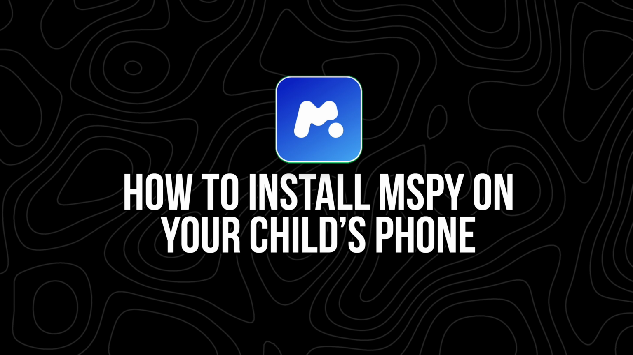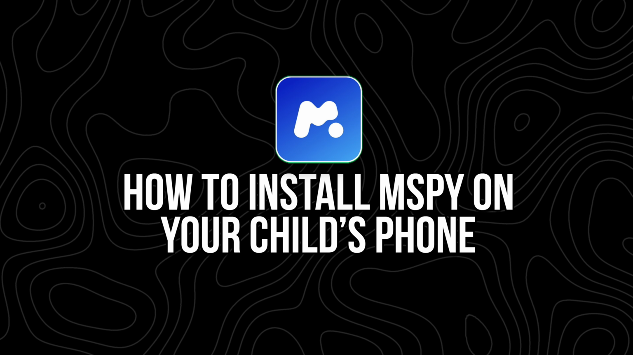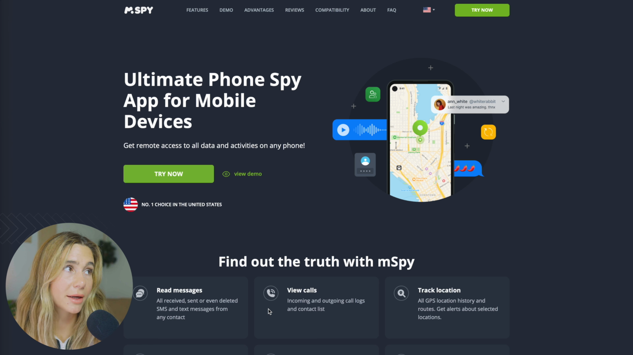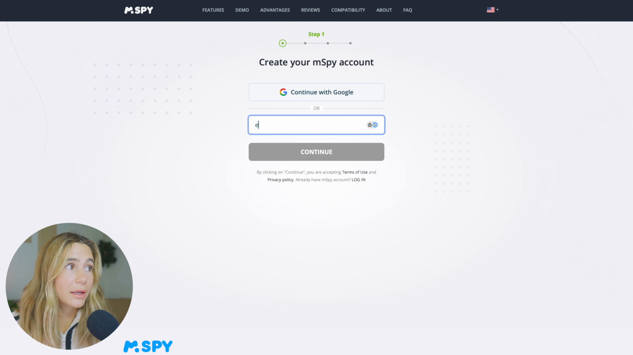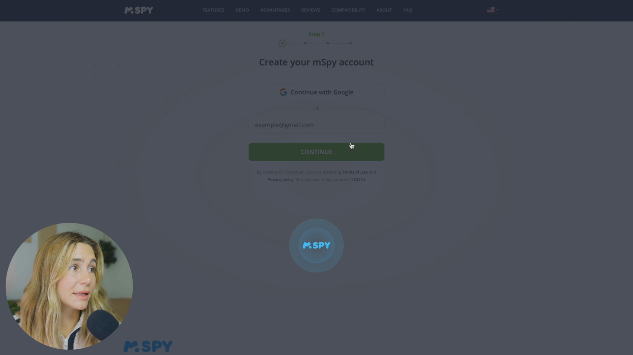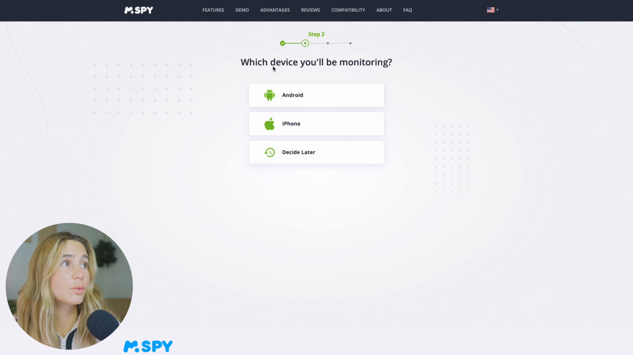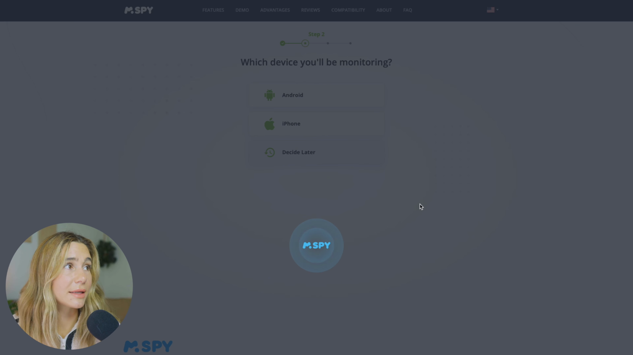Now, how to actually install this and get set up. So what you want to do is click our exclusive link in the description below, and you'll get brought to this page right here. Once you get to this page, you'll click try now. Then we will want to create an account. So go ahead and type in your email, or you can continue with Google as well. Go ahead and click continue, and then you will select which device you'll be monitoring. So you can go ahead and decide later if you would like, or you can do Android or iPhone. So we'll click decide later.